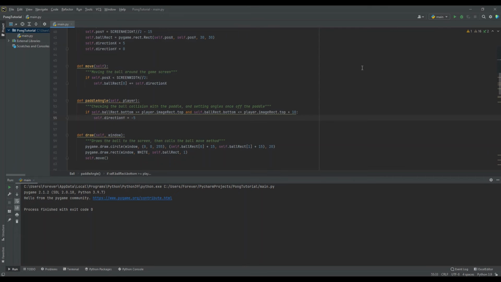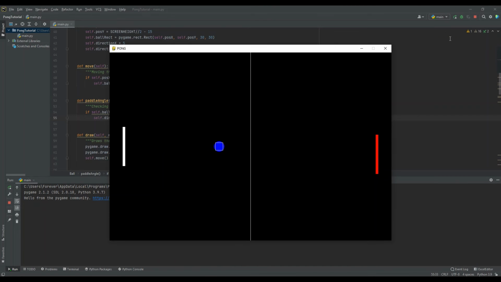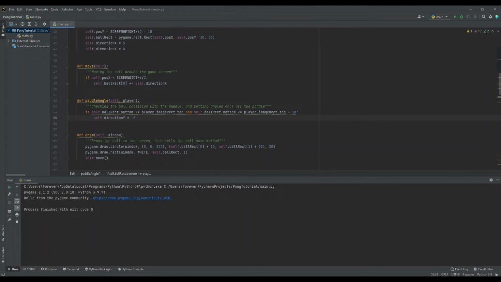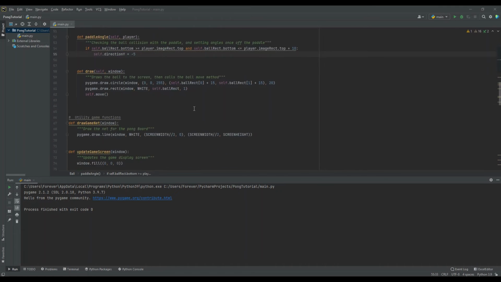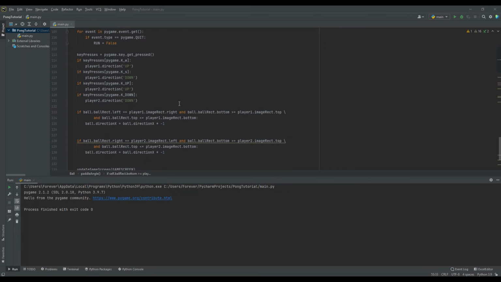If I go into my game, we'll see the ball start moving across the screen. If I move this paddle down so it hits the top, it's going to be very difficult. Hopefully I've got it right there. If it hits that, it should, no, it's not doing anything because, of course, we're not calling the paddle angle method anywhere. We should be calling the paddle angle method down at the bottom here.